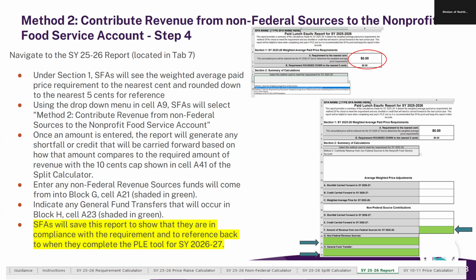And using that drop-down menu in cell A9, you will select method 2, contribute revenue from non-federal sources to the nonprofit food service account. And then you will enter in the amount of revenue from non-federal sources that you will contribute for school year 25-26 into block F, which is cell B19, which is shaded in green.